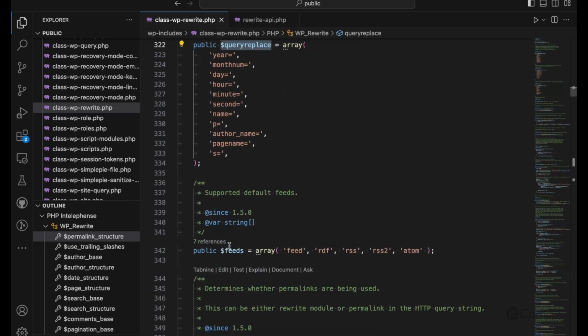Lastly, we have the default feeds. WordPress provides support for several types of feeds, that is, feed, RDF, RSS, RSS2, and Atom. These are the default supported feeds in WordPress.